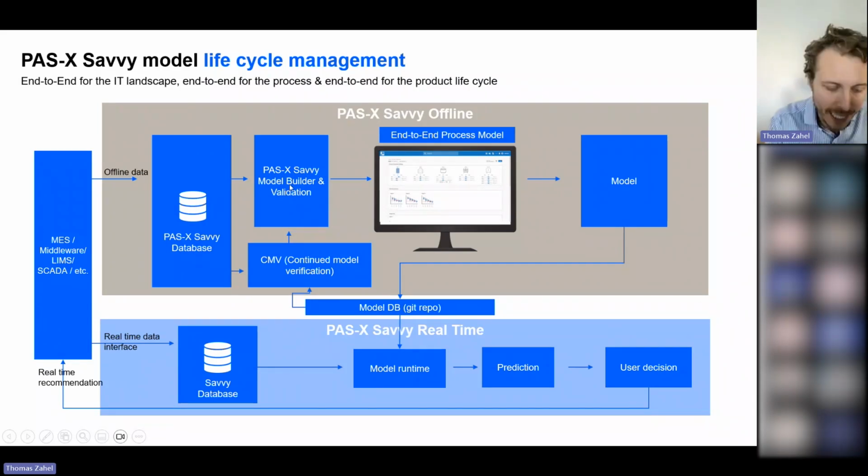You need to build the individual models: statistical, mechanistic, hybrid AI type of models. In, for example, the PAS-X model builder, you need to concatenate those models together, so the output of one model will be the input of the next step, to finally have a model that can be pushed to a model database. A model database that could be a Git repository, as it is in our case.